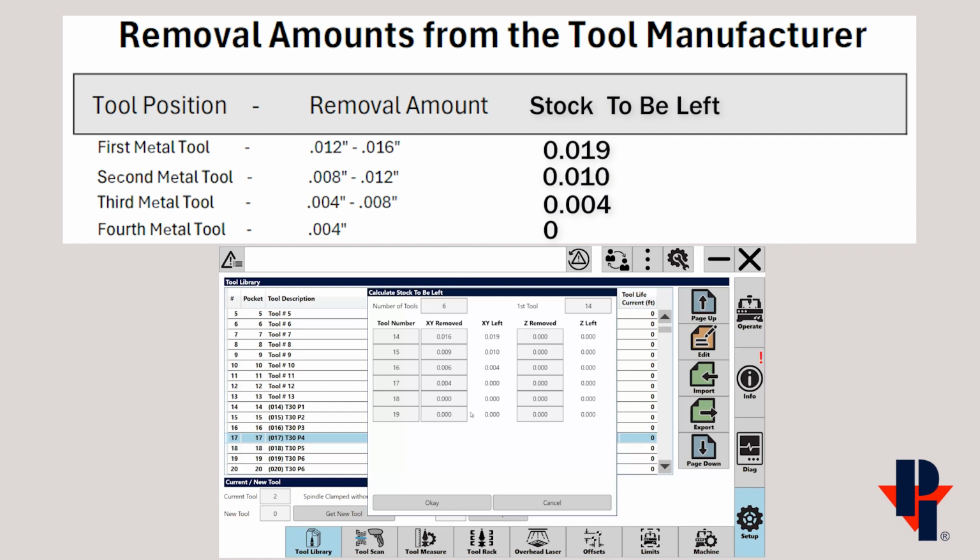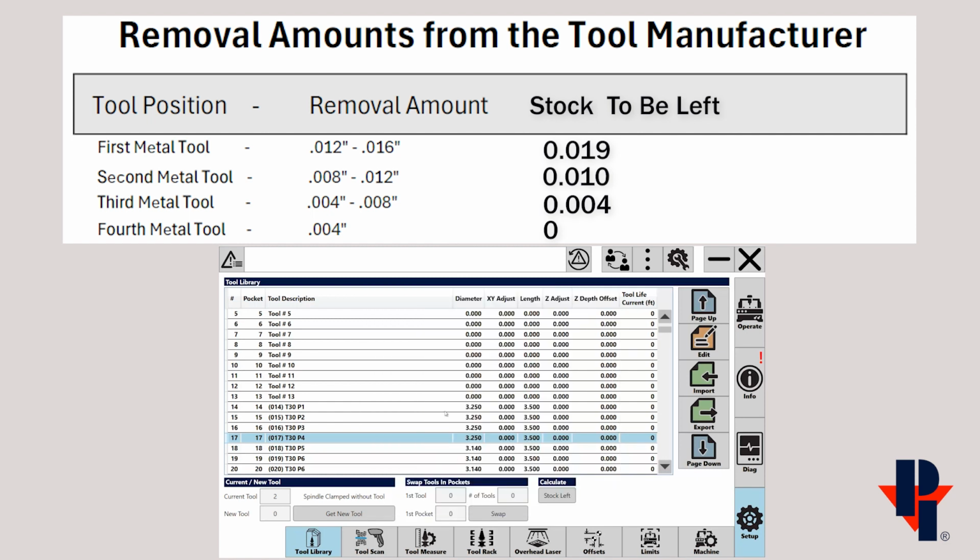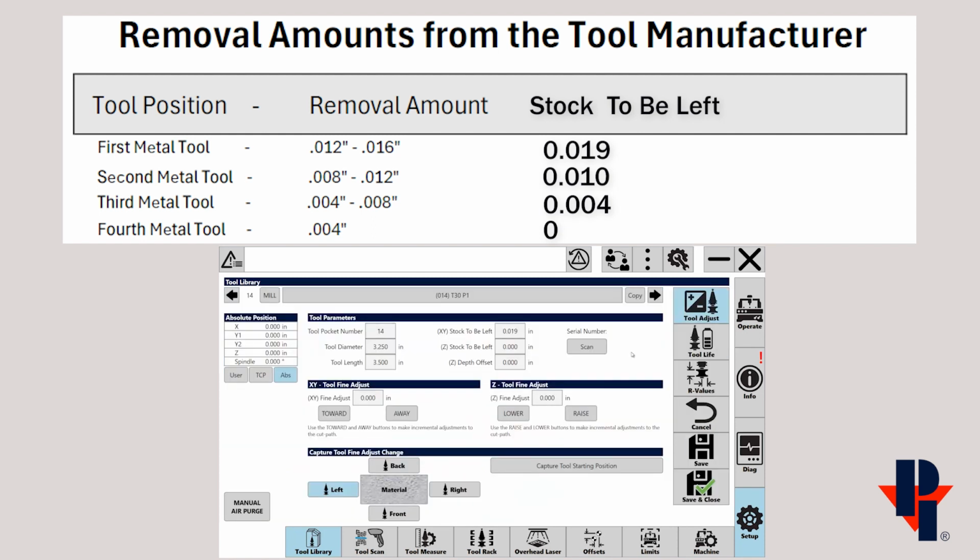And when we click OK, these values get entered into each tool accordingly, which you can verify by going to the tool, selecting Edit, and then seeing the value in the XY stock to be left.